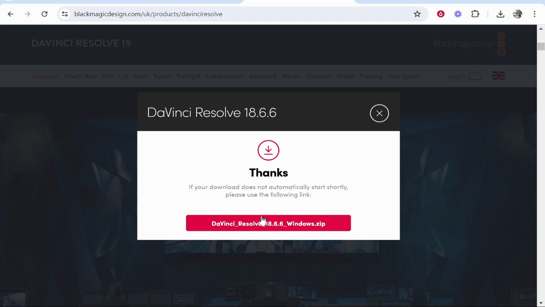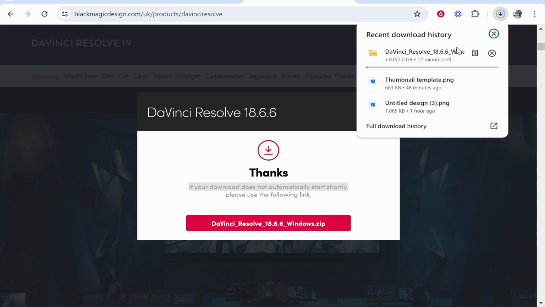Click register and download, and then it will take you to this window where it should automatically start downloading. So if your download doesn't automatically start, you can click here. But if we go into the download window, you can see DaVinci Resolve is now downloading. Now, this is a 2 GB file, so just be patient. Depending on your internet speed, it could take a little bit.